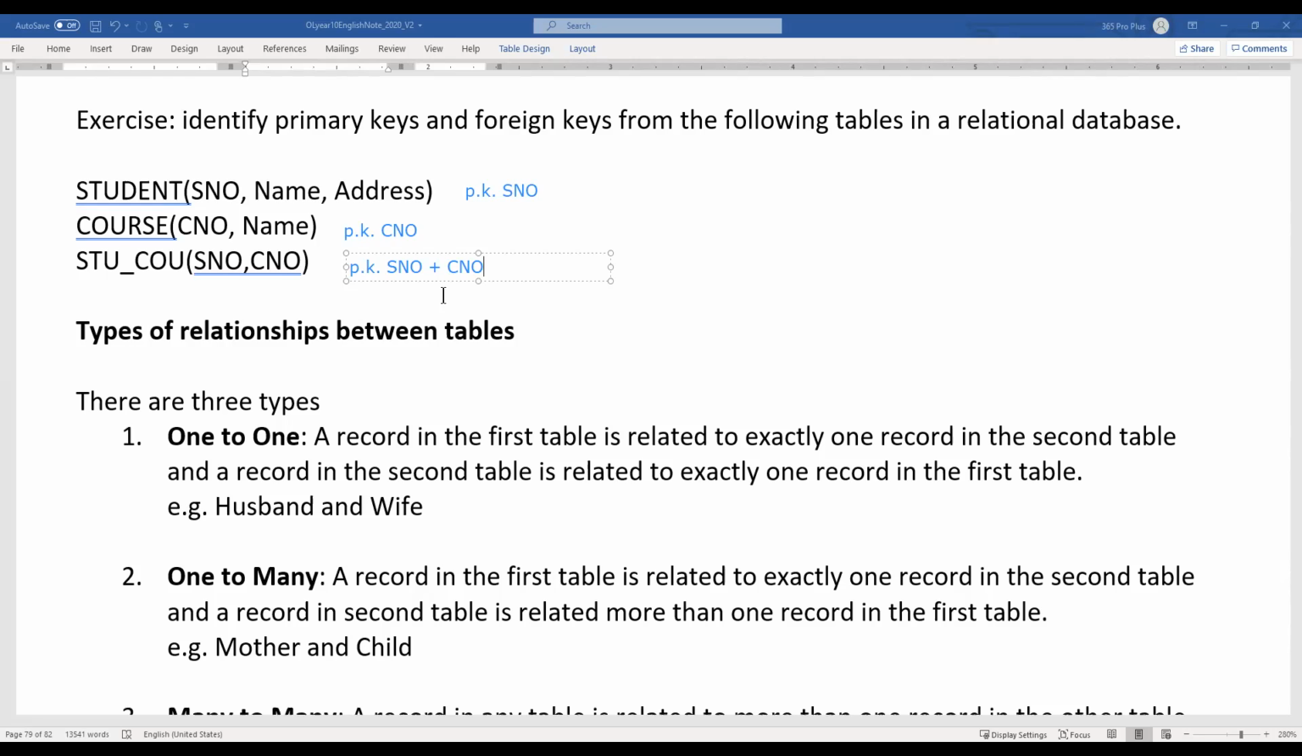So we have to take both SNO and CNO. So that's a primary key. Okay, now we have recognized primary keys. Let's identify what the foreign keys are. Yes, let's start with the first one. What are the foreign keys?